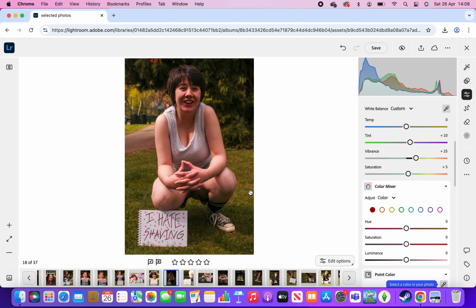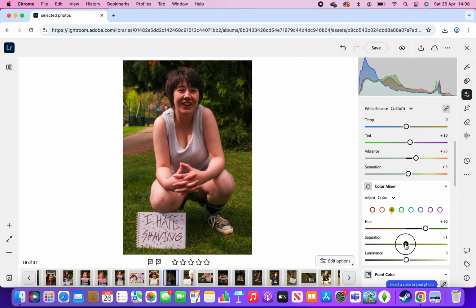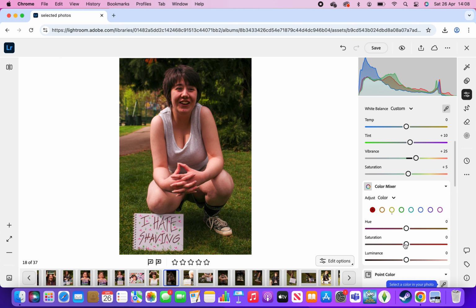I adjusted the vibrance more rather than the saturation throughout all of these photos, because that reduces it looking super oversaturated in certain places. It's a much more gentle way to turn up that saturation and make it look more vibrant without all the nasty lines that you get.